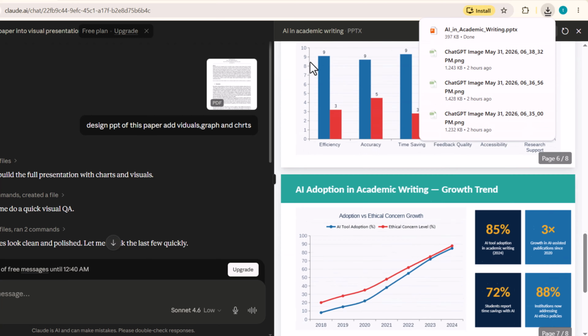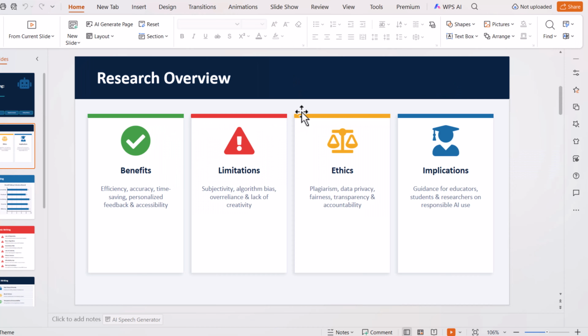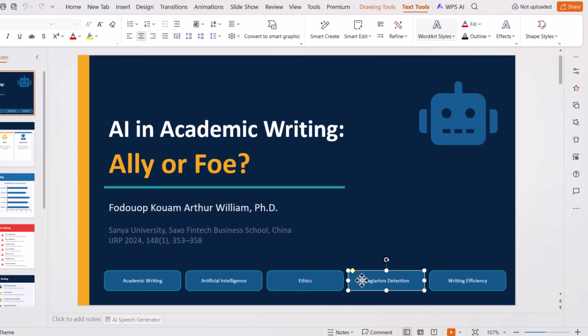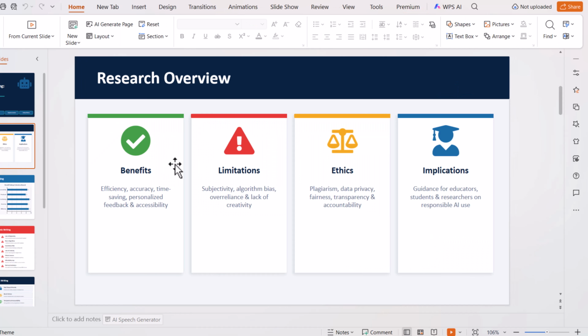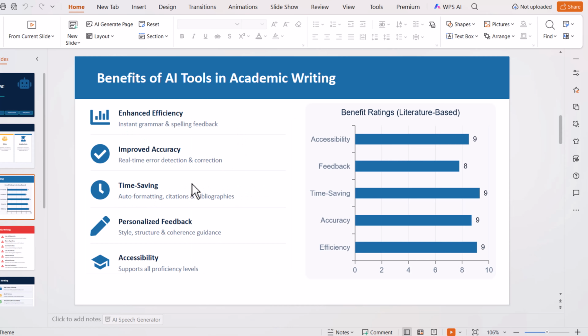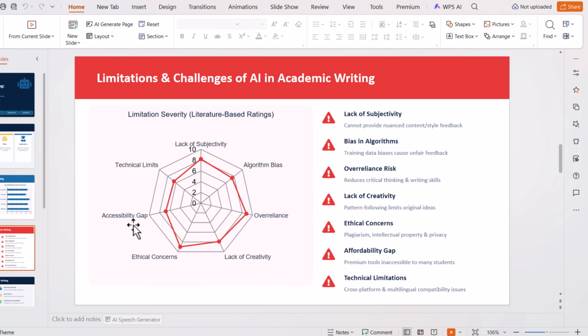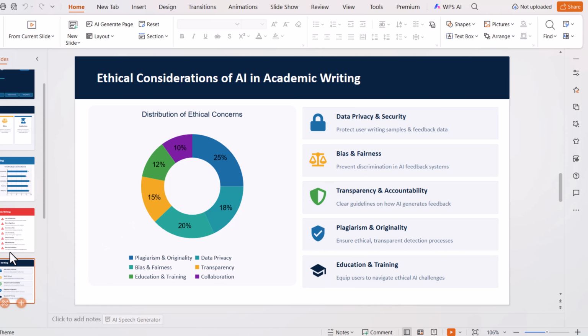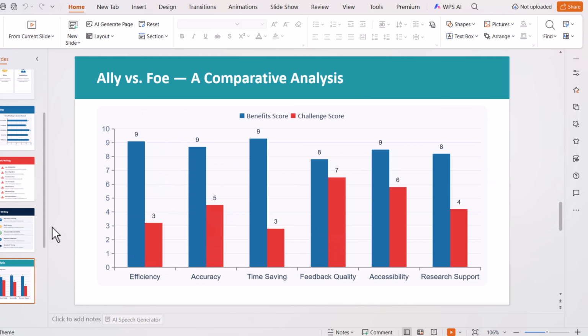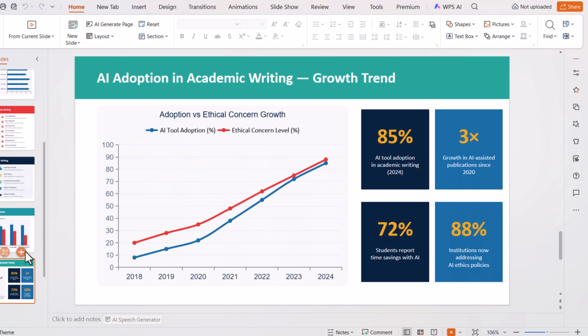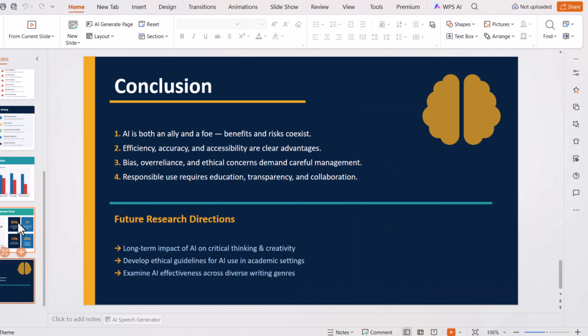Now let's talk about versatility. Claude isn't limited to literature reviews and presentations. You can use it to write reports, summarize documents, generate code, analyze data, brainstorm ideas, draft professional content, and answer complex questions. But what makes Claude even more powerful is its integration ecosystem.